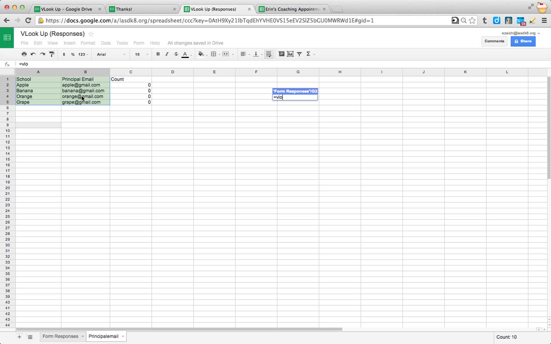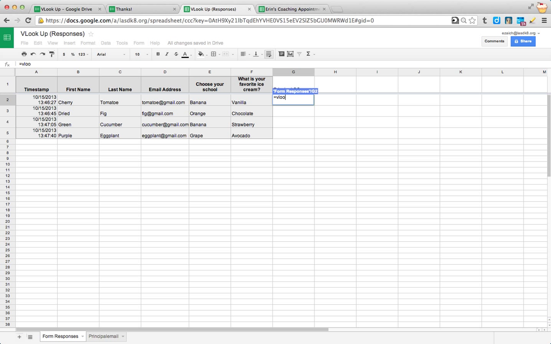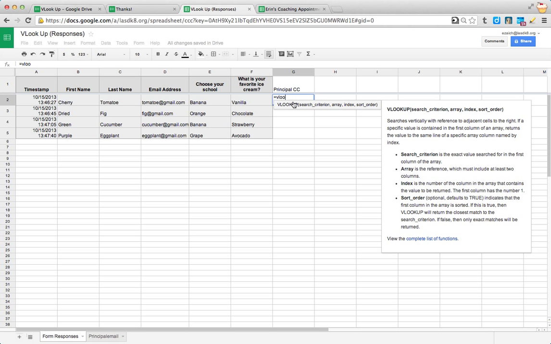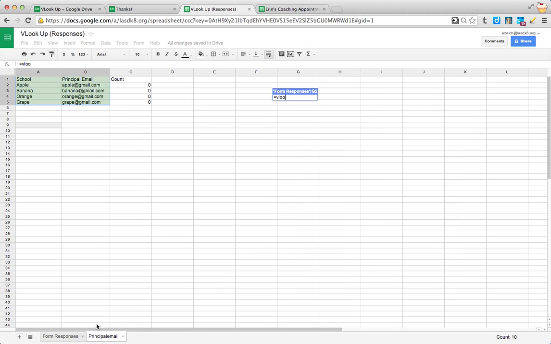And what you'll notice is that I've actually reversed these. I want the school first, and I want the principal email second, and that'll be clear in a moment. So if I keep typing to get my prompts up again, the index is the number of the column in the array that contains the value to be returned. If I go back to this sheet, the value that I want returned is in this second column here. It's the email address that I want returned. In the first part of this video, I actually had these columns reversed. I had the school second, so it was trying to return the value that it was searching for, and it wasn't working. So you want the value to be returned to be in your second column.